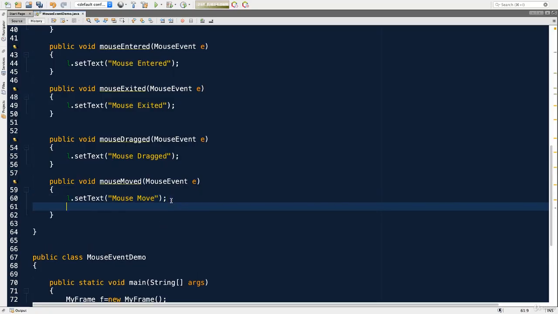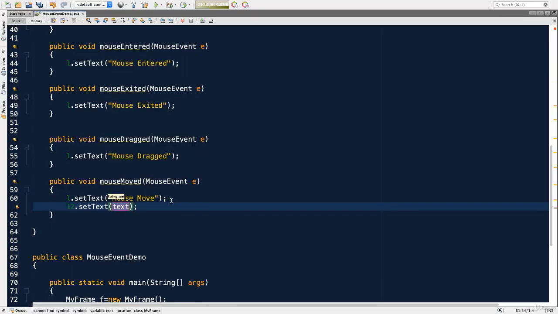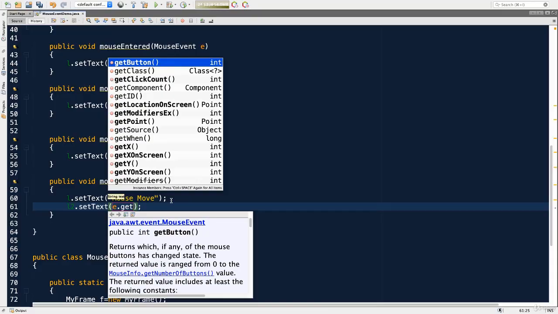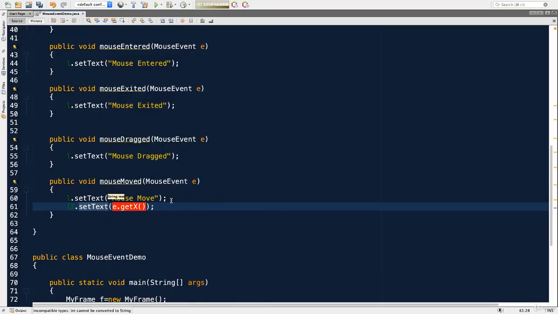Just mouse move. Inside this, L2.setText. Okay, set text. Inside that, from MouseEvent, ME, right? Oh, sorry, it is E, just E. E dot MouseEvent. Get X. Get X, right? This is get X coordinates.